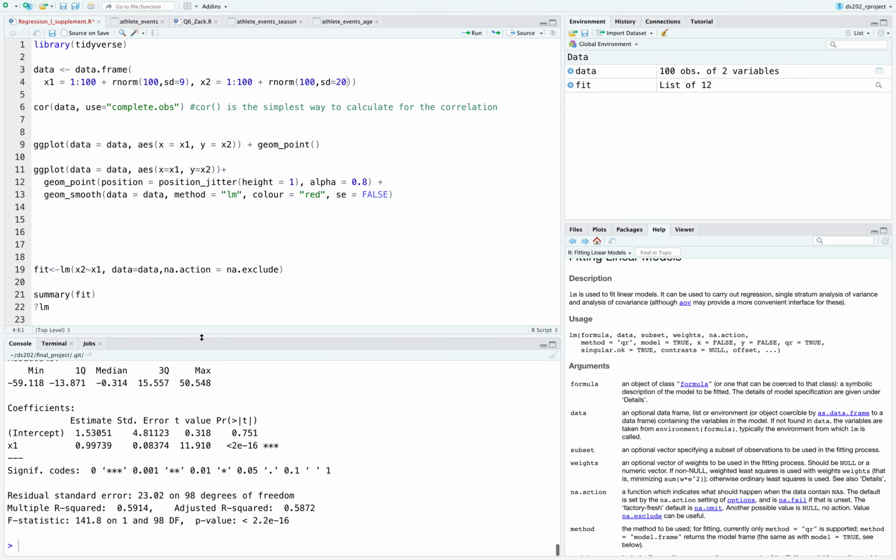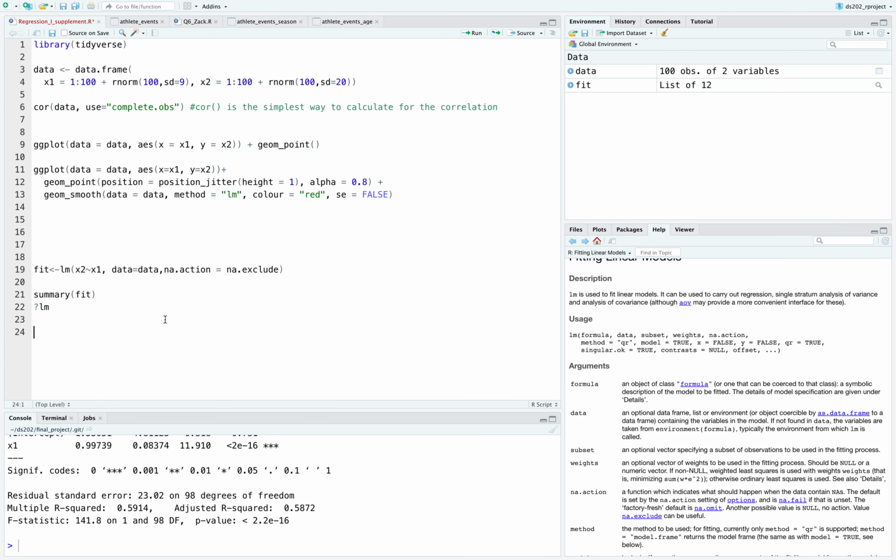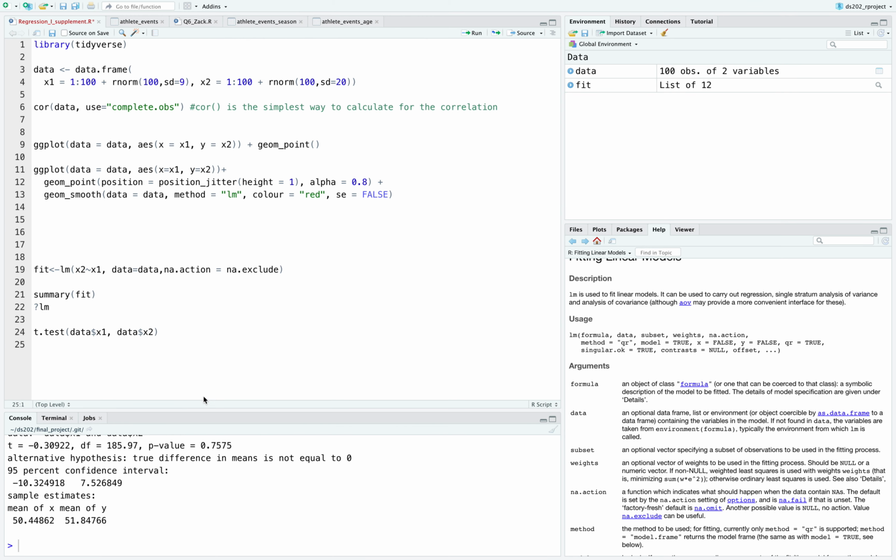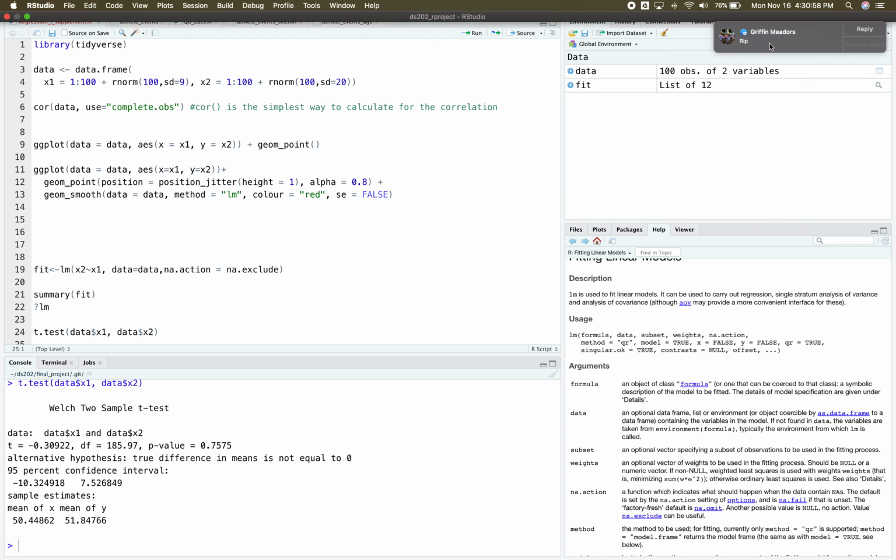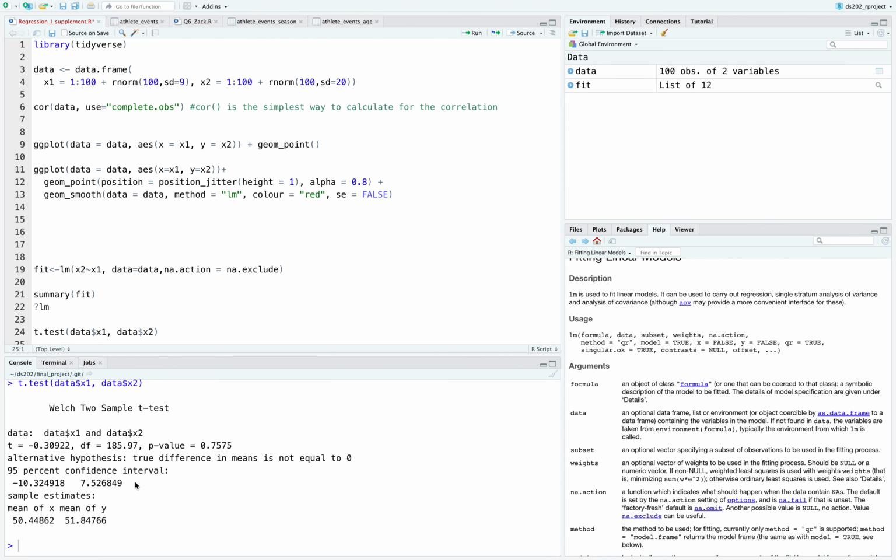Yeah. And so I didn't put this in this one, but we can also do a t-test, and I've mentioned this before. So we do data x1 and data x2. We can just look at a Welch's two-sample t-test for that, for the means of those two distributions.